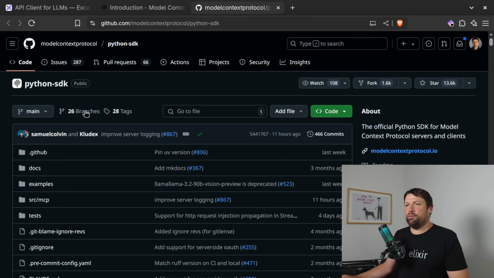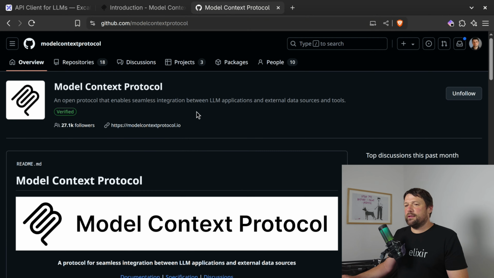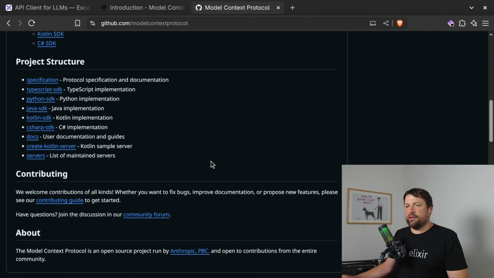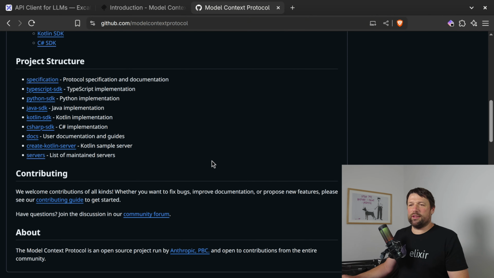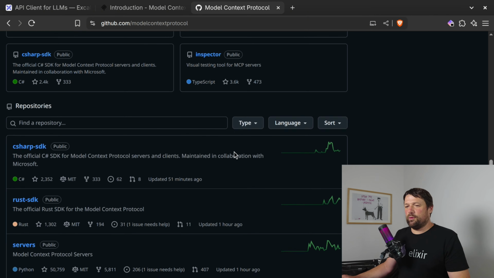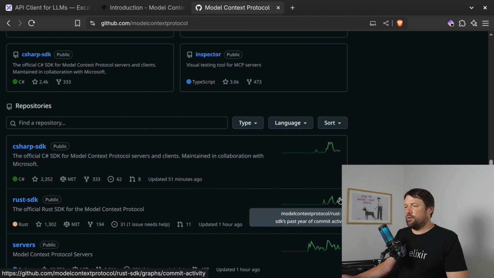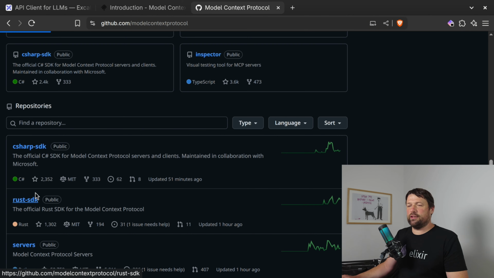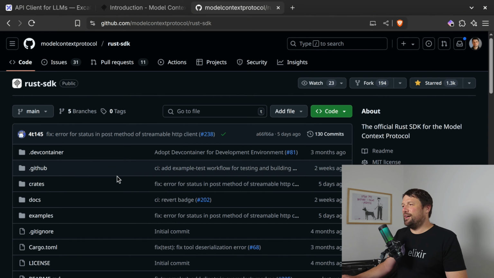Let's quickly go on the Python one. So you don't see one for Rust, but the point is you don't see one for Rust yet. The reason for that is that, well, there is a Rust SDK, but it is still in development. It's not fully released yet, so that's why they don't put it on the web page. But as you see, the web page is continuously updated. There is some work currently being done on the Rust SDK, so it's really work in progress.